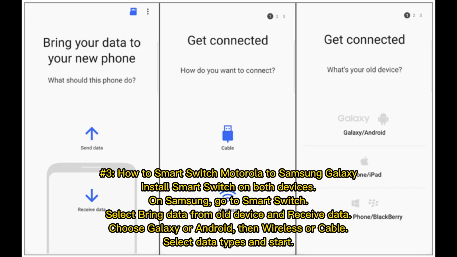Number 3. How to Smart Switch Motorola to Samsung Galaxy. Install Smart Switch on both devices. On Samsung, go to Smart Switch, select Bring Data from Old Device and Receive Data. Choose Galaxy or Android, then Wireless or Cable. Select data types and start.